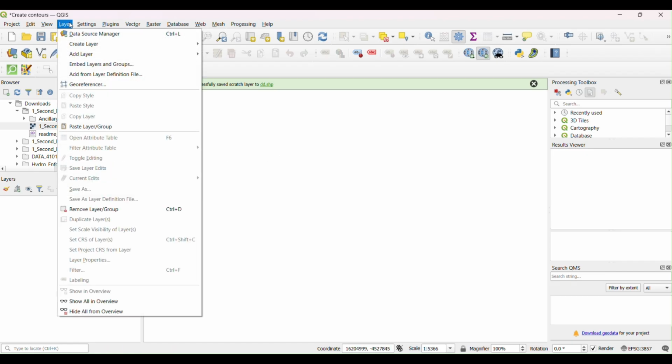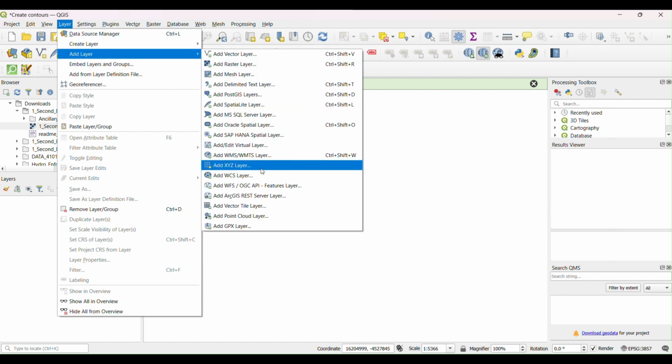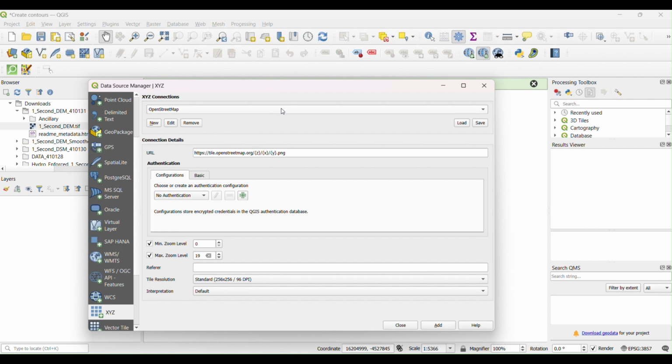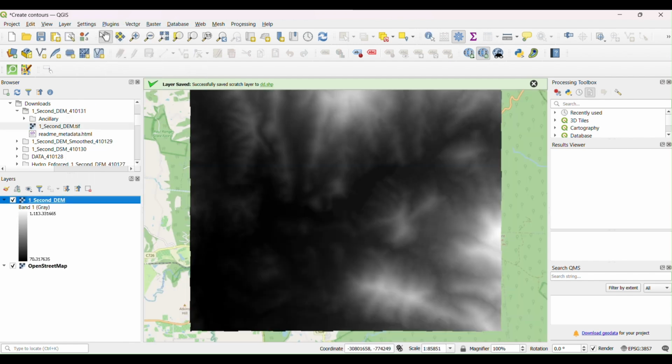Okay, so back in QGIS, we're going to bring a new layer, and we're going to bring an XYZ layer using OpenStreetMap. Click add, and that's a beginning. So now let's bring the downloaded DEM file. Just drop it here. Go to the layer and zoom to layer. There you go.